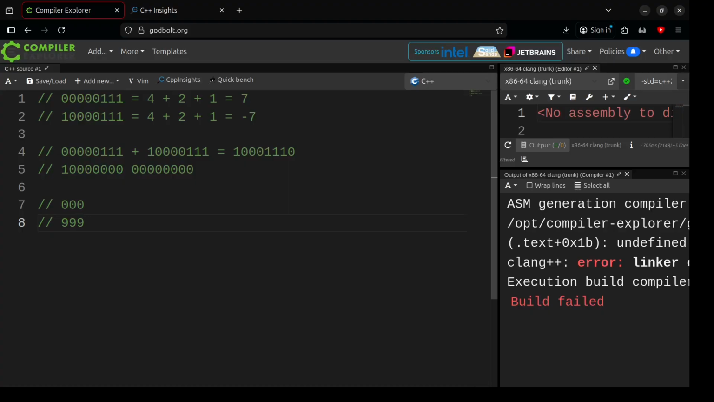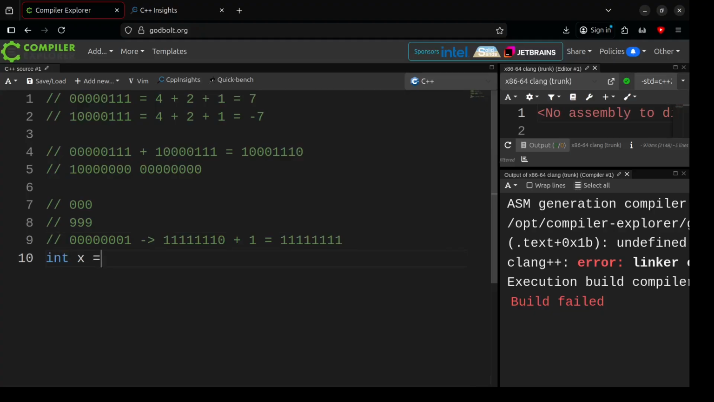Let's prove why minus 1 ends up as all ones, and let's start with 1. That's the number 1 in binary, and the algorithm is flip the bits and add 1. So this will become this, and we add 1, and it becomes all ones. And that's why when we write int x equals minus 1, this results in a bit pattern of all ones. It's not a random choice, it's a mathematical necessity. Now, here is where the domino effect comes in.